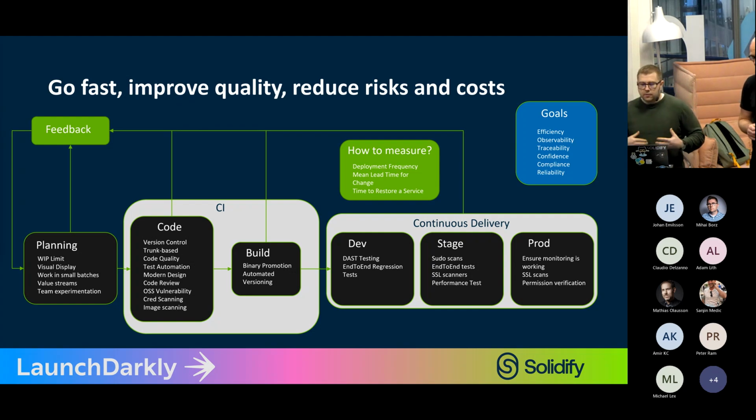So going fast and reducing costs does not mean that we need to take risks, especially if we have observability, traceability, confidence, compliance in mind when we're designing our software delivery pipelines. So when looking at this picture, what can we do to reduce costs, go fast, but still fulfill the compliance, observability, traceability benefits of a well-designed software delivery pipeline? Anyone want to guess?